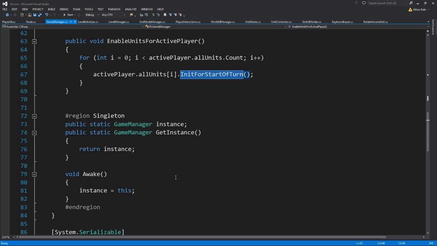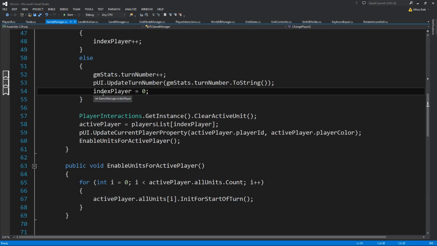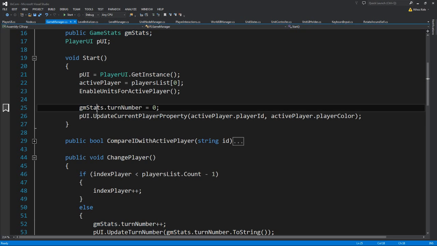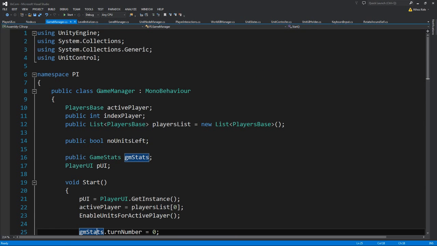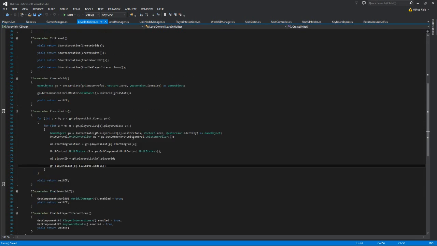Our game manager was also a singleton. Okay, it hasn't changed, and we covered basically the changes that we have to do on the game manager. Since we have our new game manager, let's see the changes we have to do on the level initializer.